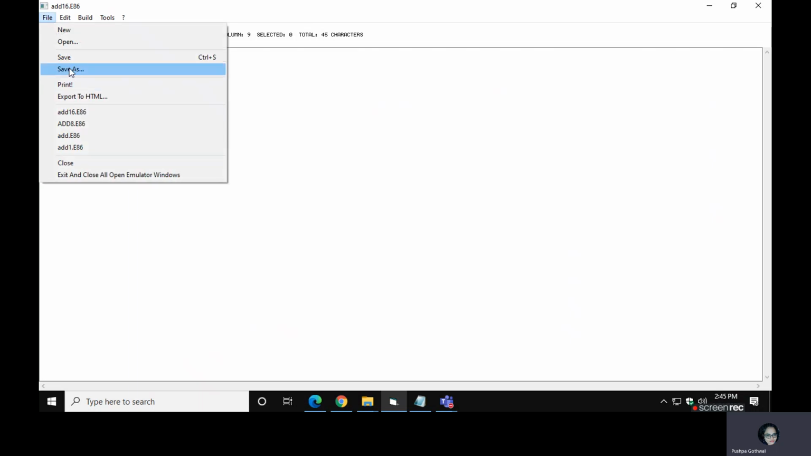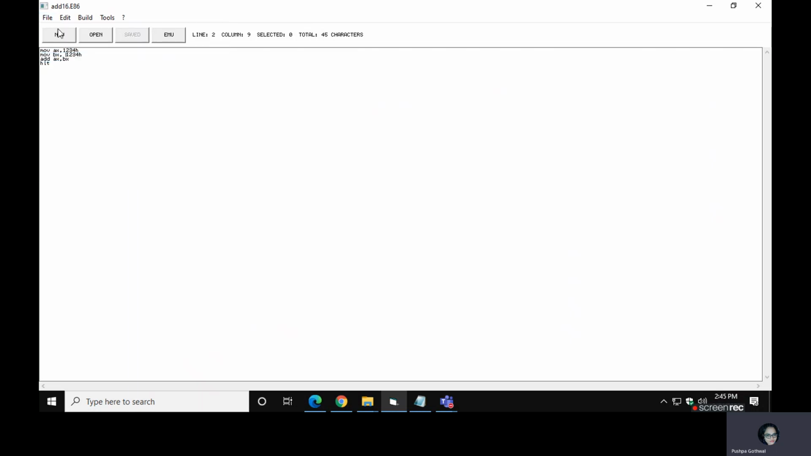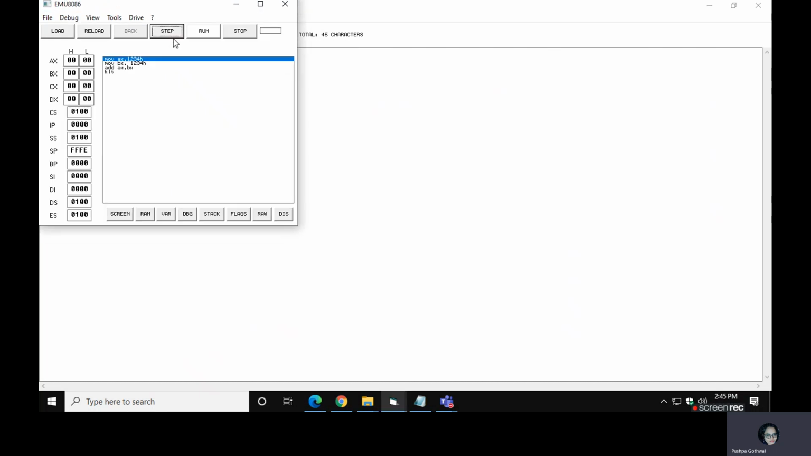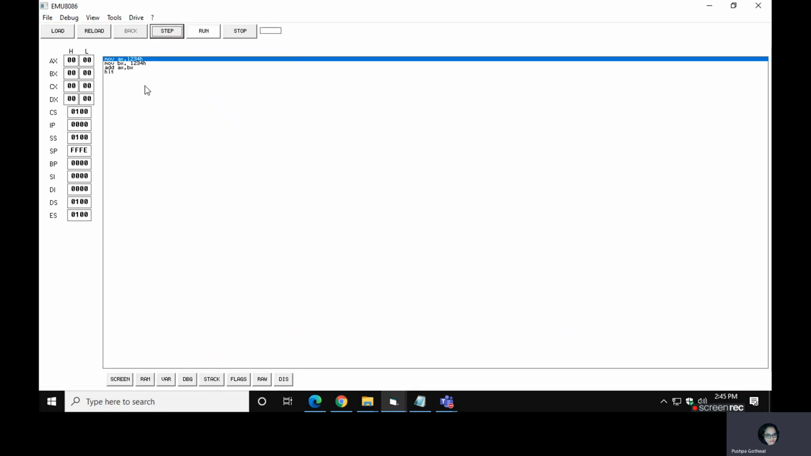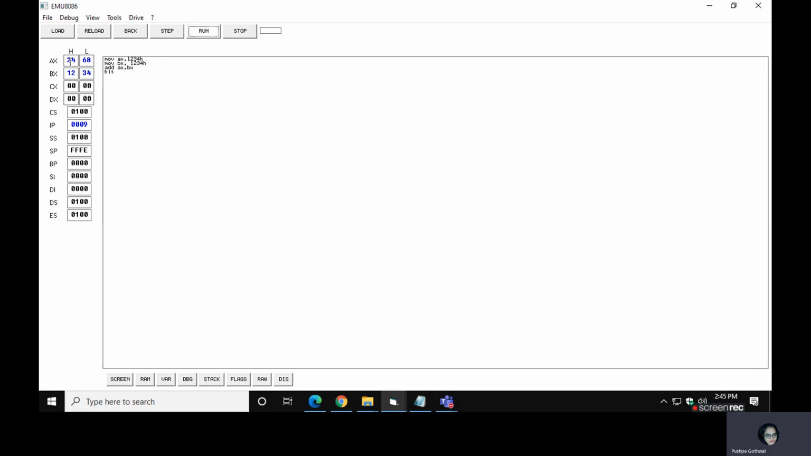I'm again saving the same file, and then emulating again. Yes, my program is correct. You can see my program is here. It's already loaded. If you want to load, you can, but it's already loaded when you do emulate. Then run. You can see once I did the run, AX is 2468 and BX is 1234. So this is the simulation part of your 8086 programming.